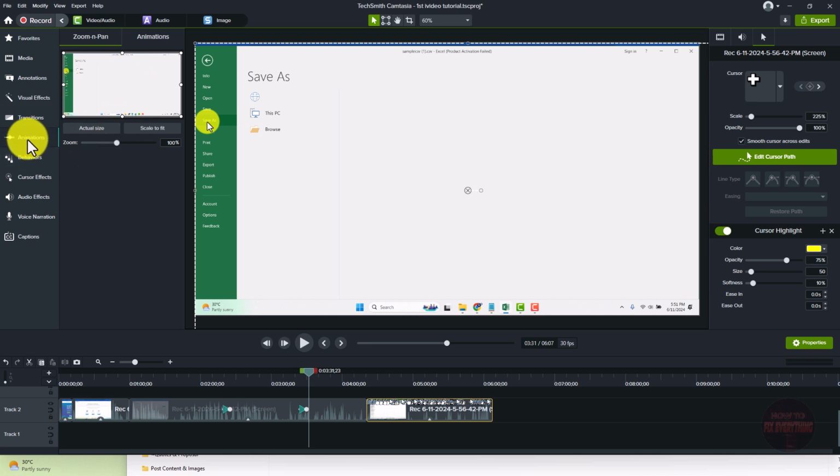It's very simple. This animation: move the size that you want, move the area, and once you're done, you click on actual size or scale to fit to the entire screen.